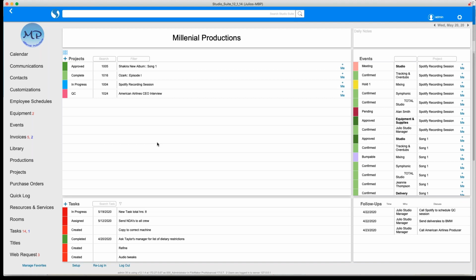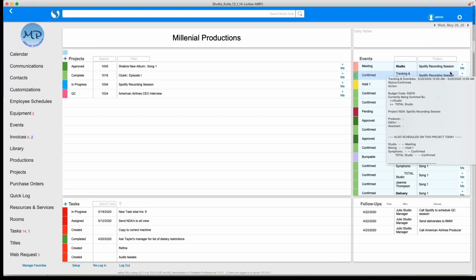And since we're talking about scheduling, maybe we can start over here. Right from the home screen, if I wanted to add myself to a project, I can just go ahead and click on this Add Me button. I can do it either for a project or for one of these line items from the projects, which we call events.